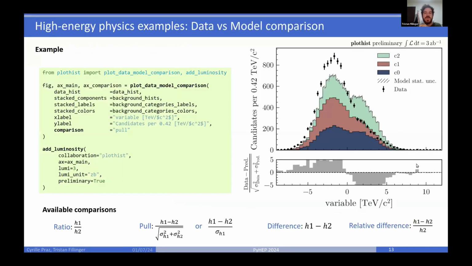So we can look at this function more in detail. So here, to make this big plot with a comparison of 3 stacked histograms and 1 data histogram, it's only 1 function here, which takes also a minimal amount of arguments, which is like the data histogram and the stacked parameters, and the comparison, which one you want to use. And this is the result, the output of the function.